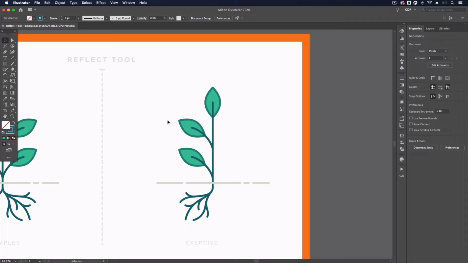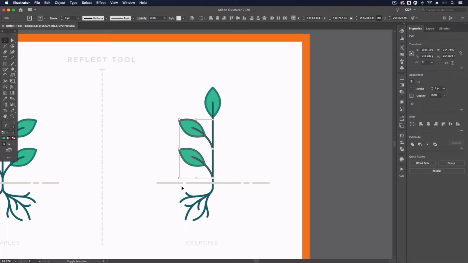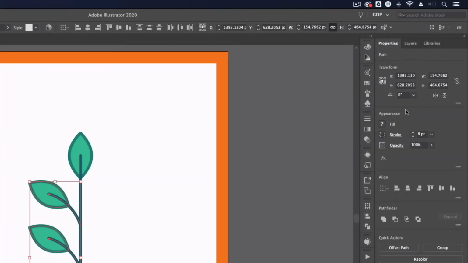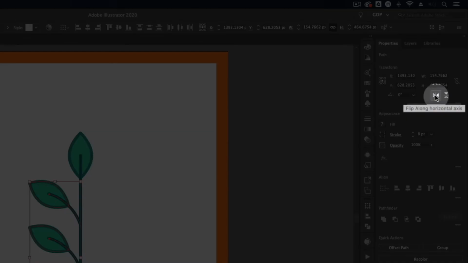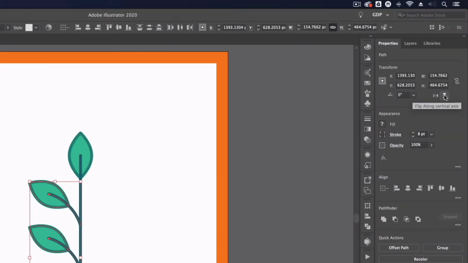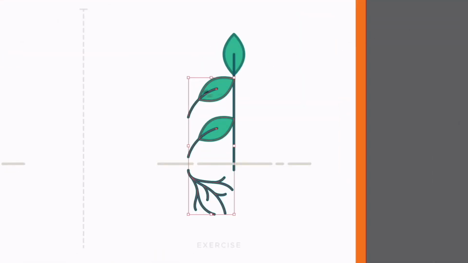So before we start, it's worth noting that there are a few different ways we can reflect objects within Illustrator. First of all, you need to always make sure that the objects you want to reflect are selected first. One of those options is going to my properties panel here. You can see we have a flip along the horizontal axis shortcut. We also have one for the vertical axis, but in this case, I'll just click the horizontal axis and you can see it's flipping these objects. However, we're not able to duplicate them at the same time, so this only has limited use.